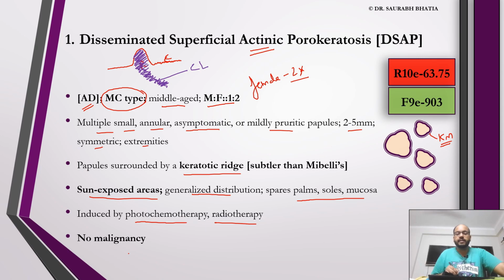Now, the association with malignancy is not that profound. There are only a few isolated cases. It's the variant with the least probability of associated malignancy. And this is actually a very important point. Okay, so let's move forward.